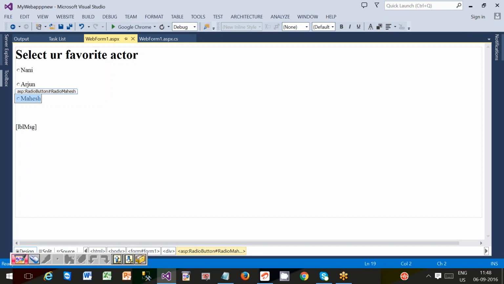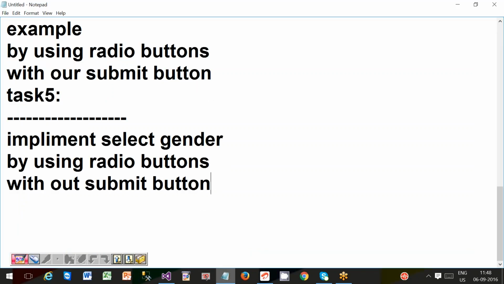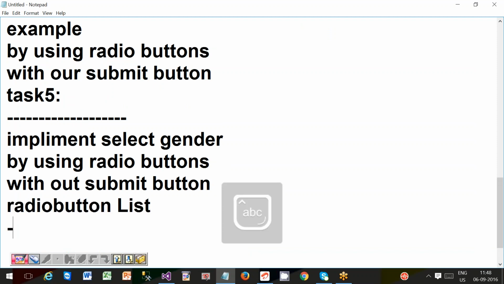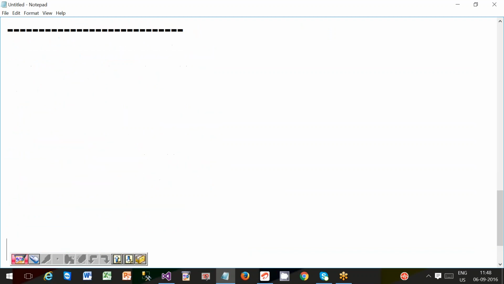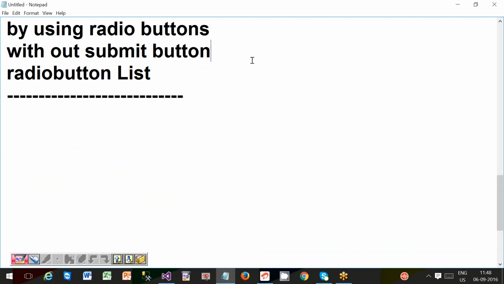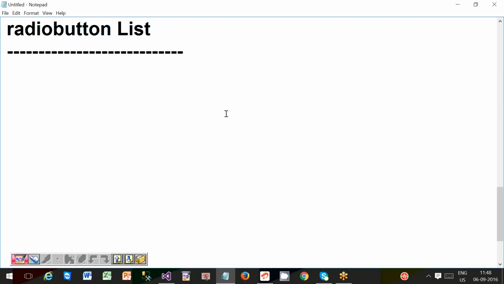To overcome this problem, they have given one more control. That control is nothing but the radio button list. What is this radio button list? What can we do using this control? Using the radio button control, we can create only a single radio button. Using a single radio button list control, one control will allow us to create multiple radio buttons.